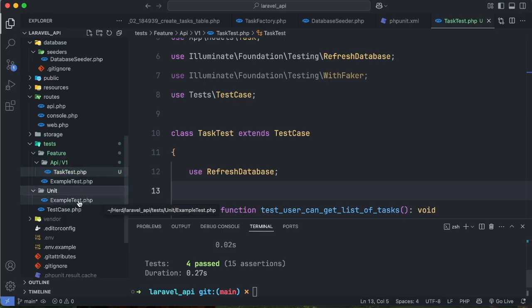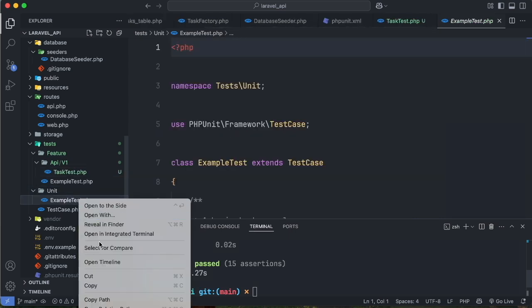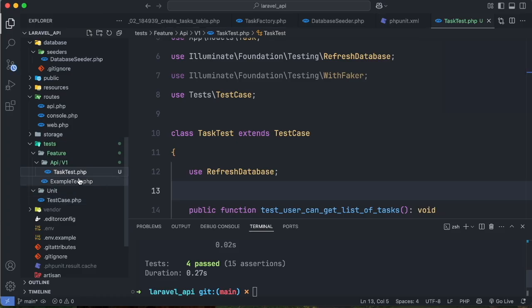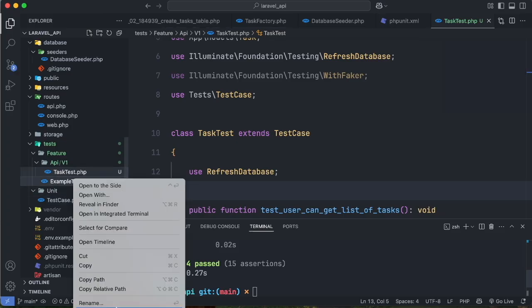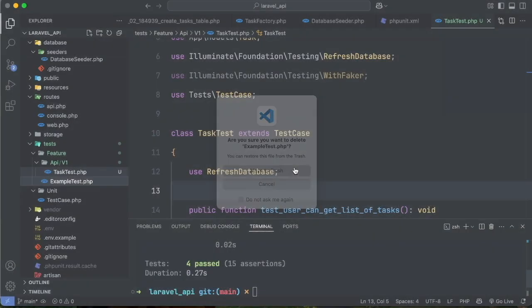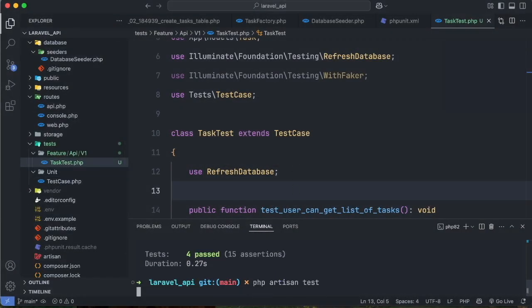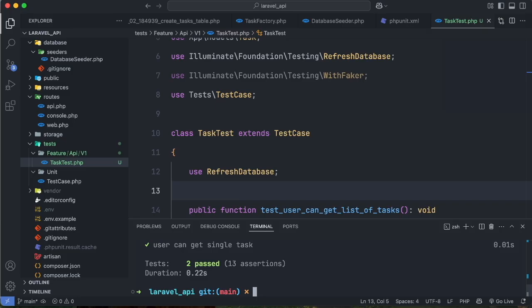I'll remove the files. And then rerun the test. Now I see 2 passing tests. If there's a failure, PHPUnit will show exactly what went wrong, the expected versus actual output, which is super helpful for debugging.